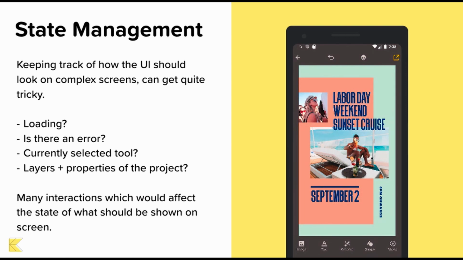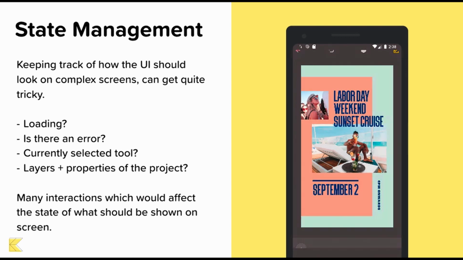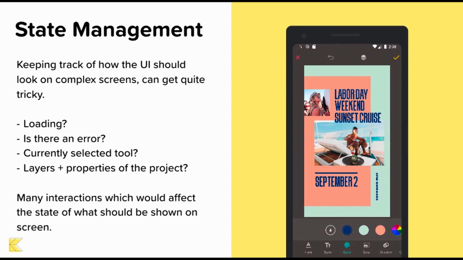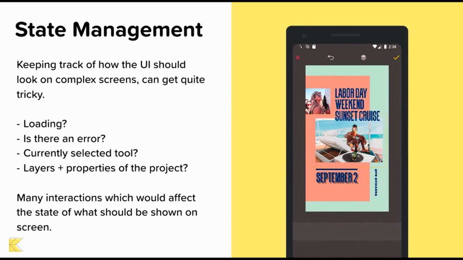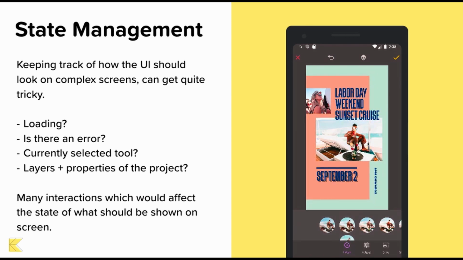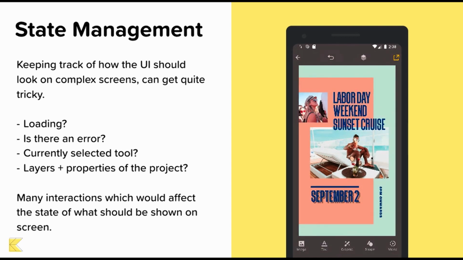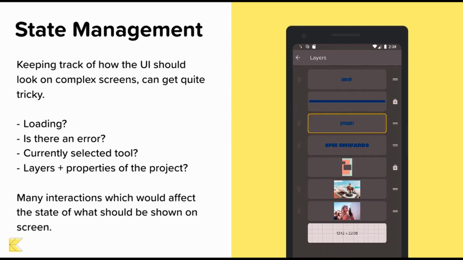Is this an animation? No. Yes. Yeah, and you can see it from this example. We've got different tools that do different things, different colors that you can select. There's a color dropper, there's a shadow tool, there's filters, there's a whole bunch of stuff going on the screen. And without proper state management, keeping track of what should be displayed on screen could be really tricky.